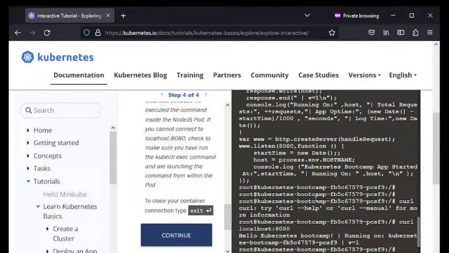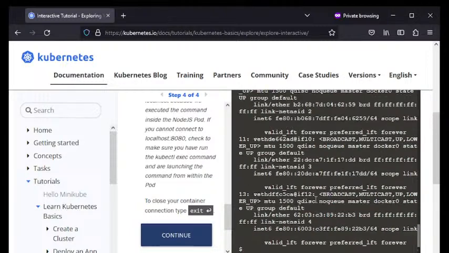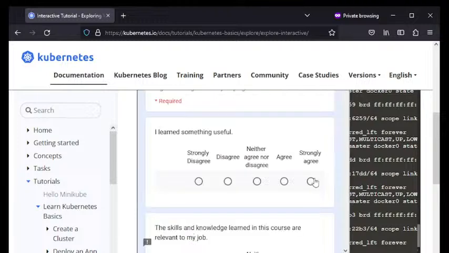All right, so now if we're wanting to get out of the container, we just type exit. That'll bring us back here, right? So if I do IPA, this is a different set of IPs. All right, and that's the end. I think I'm going to stop here.